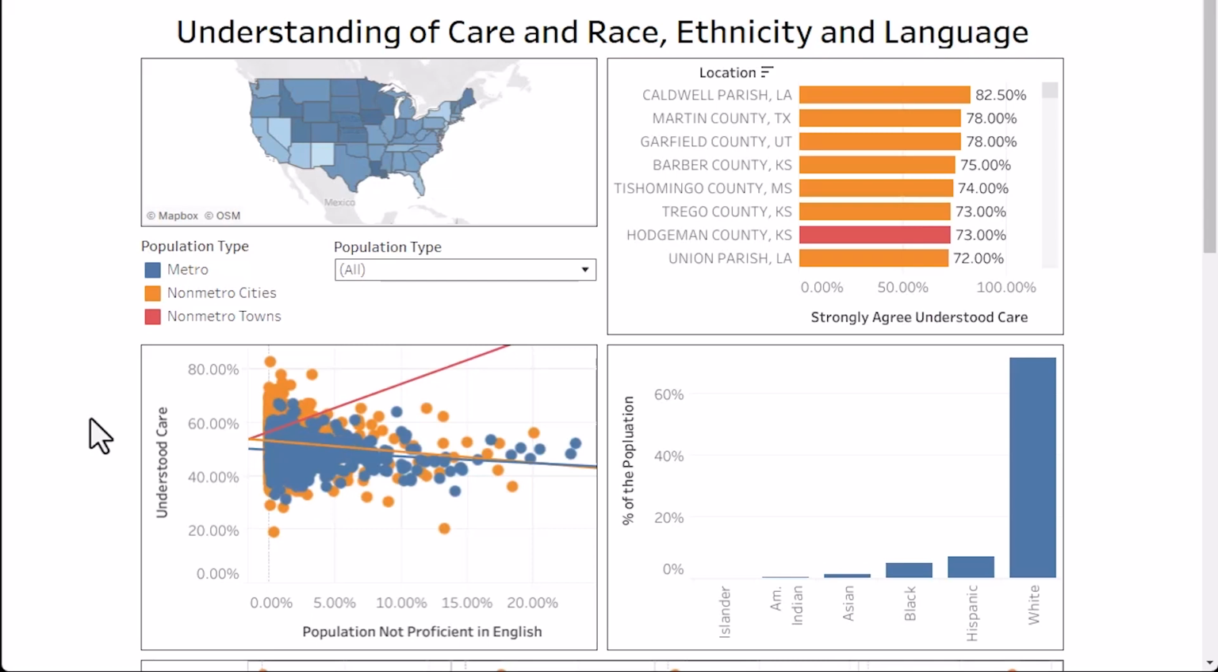So this is the Understanding of Care and Race, Ethnicity, and Language dashboard.